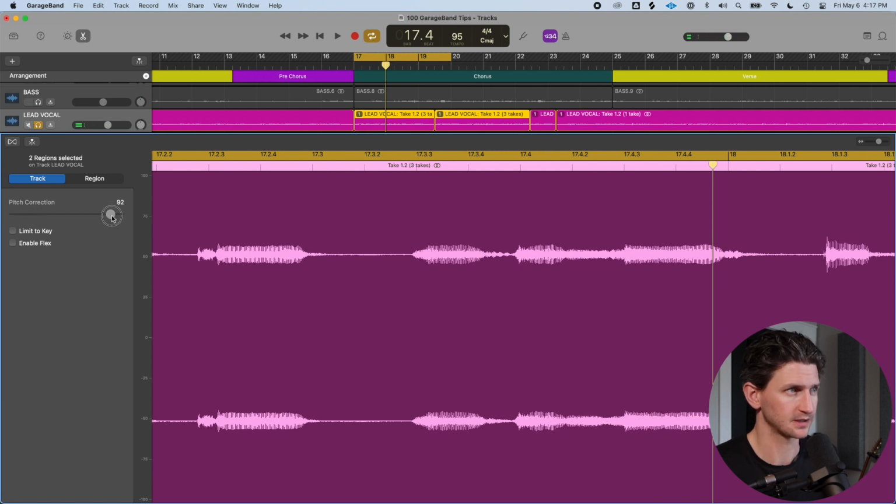No auto-tune. Put this slider to where you want it to, of how you want your vocal to sound. You can also limit it to the key.